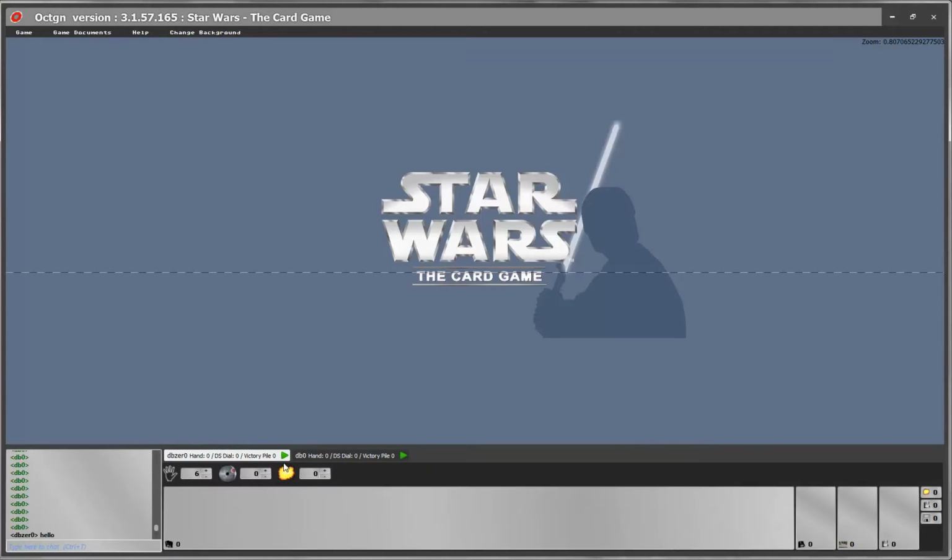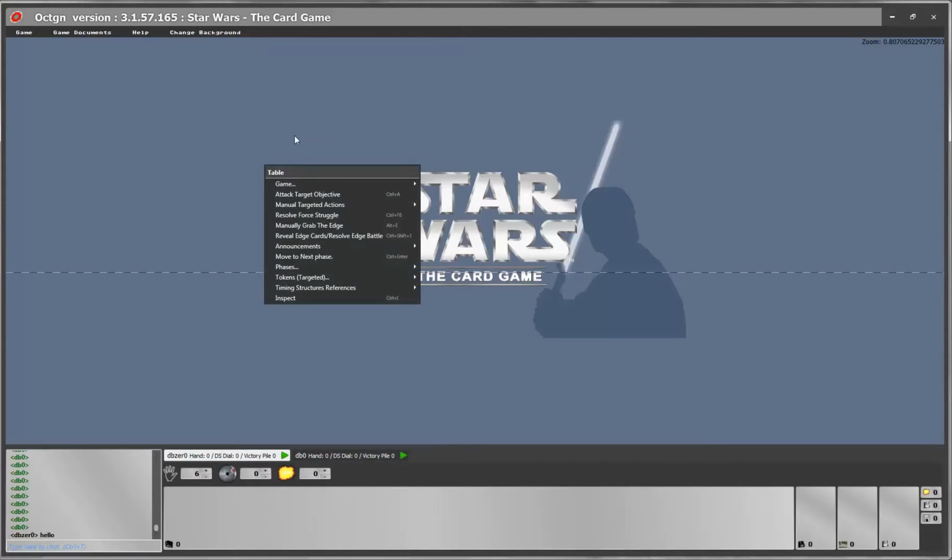The game has context menus which allow you to do the various actions. So the table context menu, if you right click on an empty spot on the table, it will open this menu. Any action that doesn't have this little arrow is a specific effect, so you can use this to do something on the table, for example, resolve the force struggle or manually grab the edge. Anything that has this little arrow has a submenu, where it has more options inside.